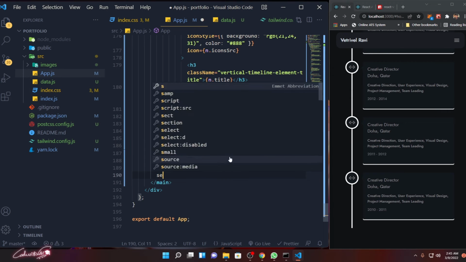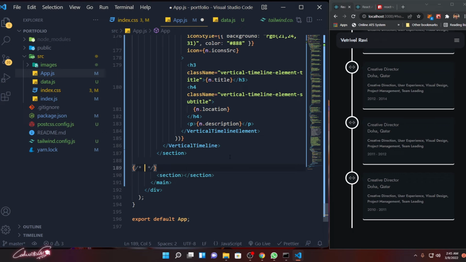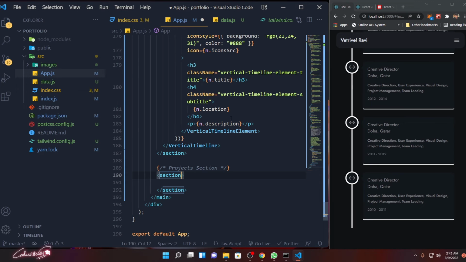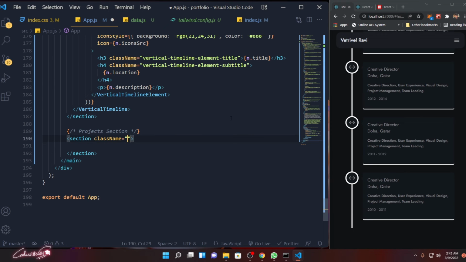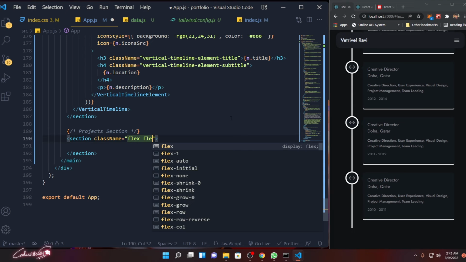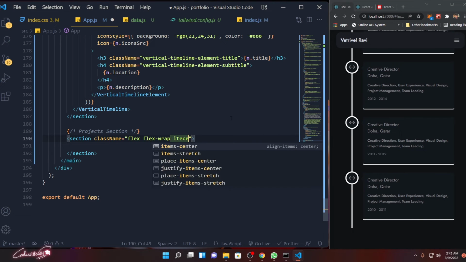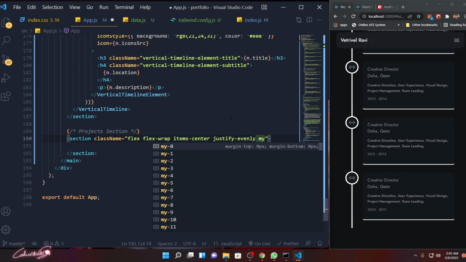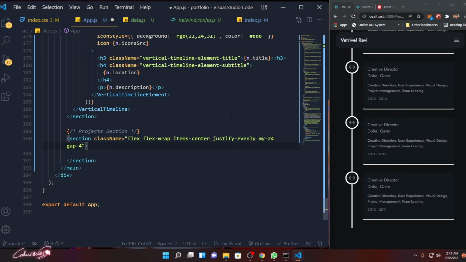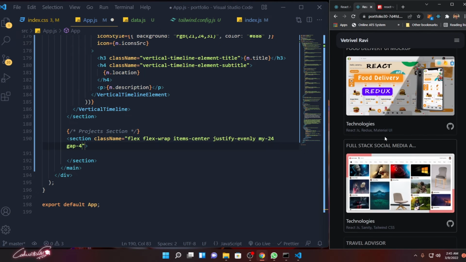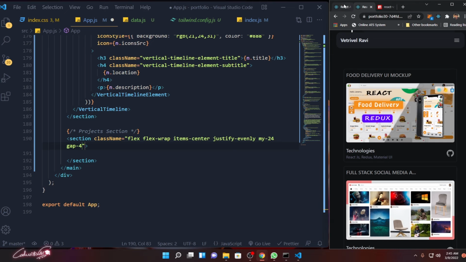enter. So here I'm going to create the section, and I'm going to comment it as the projects section. Save the changes, enter. And for this project section, let's add the classes. So class, it's going to be flex, and flex wrap, and items center, and justify evenly, and margin Y, it's going to be 24, and the gap between each and every element inside it, it's going to have this 4 pixels gap. So that's what we are going to do.